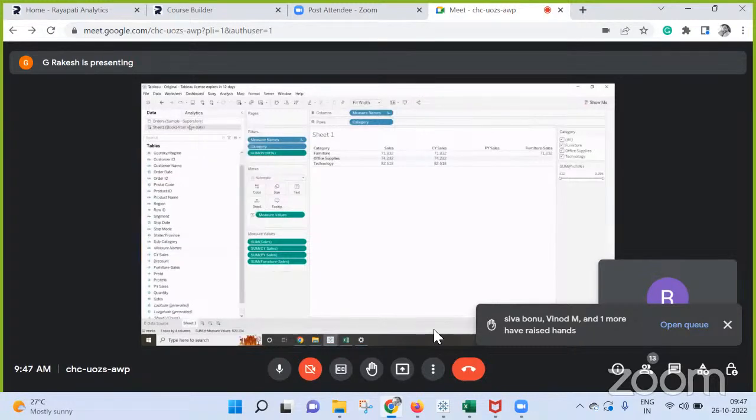I have replaced this data source with this. Before, when I created calculation fields, both were available: PY sales and current year sales. But furniture sales and profit percentage are not available. They are not showing as created calculation fields. Here you can see, right? That is the issue I'm facing.